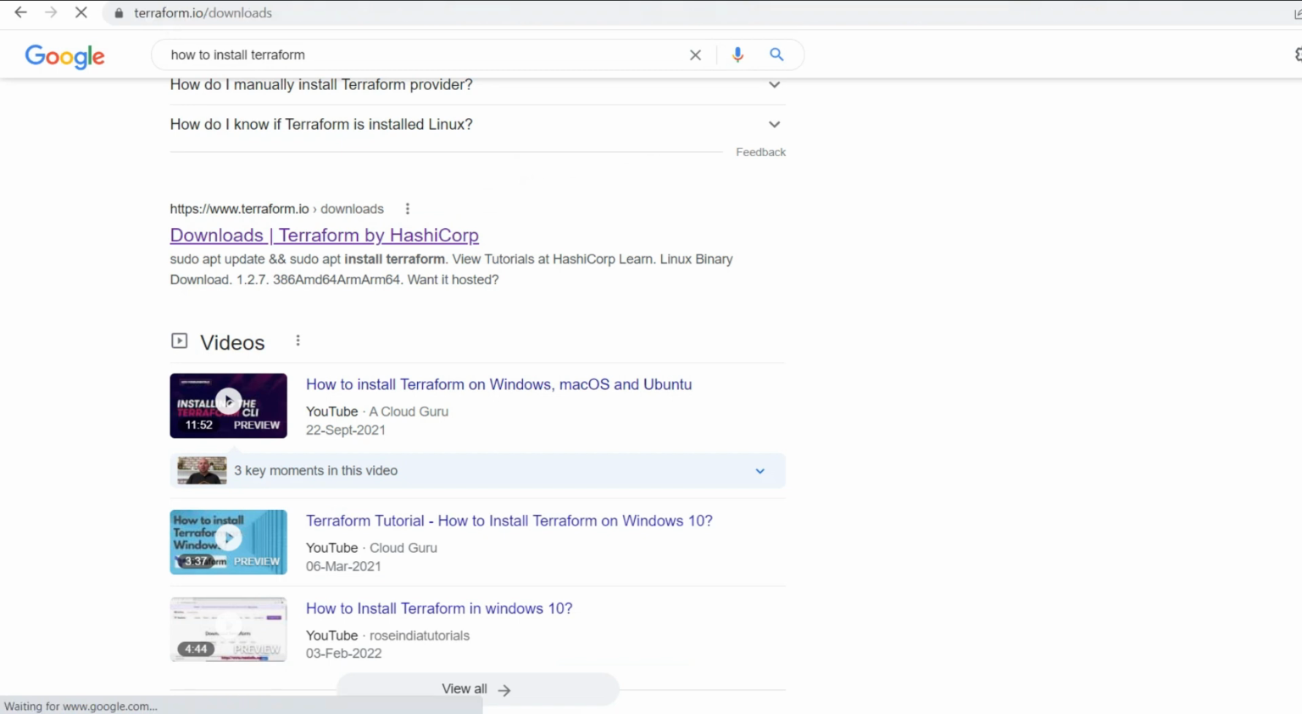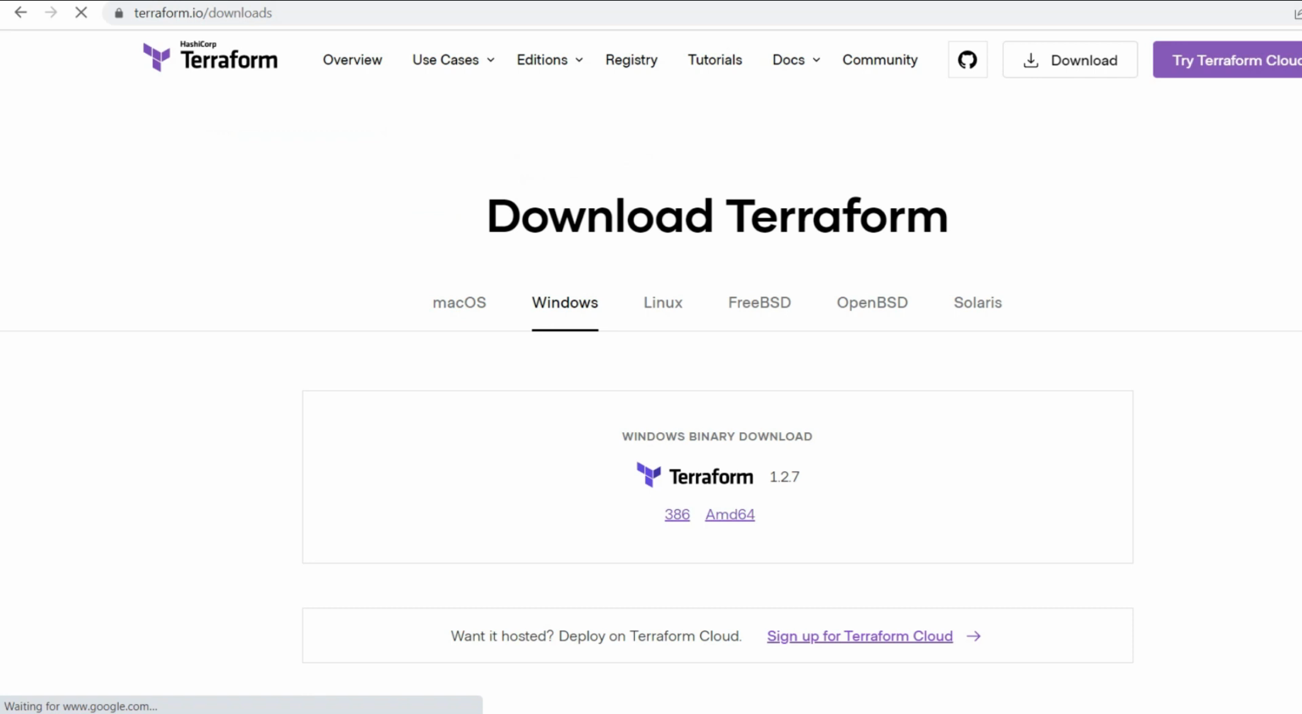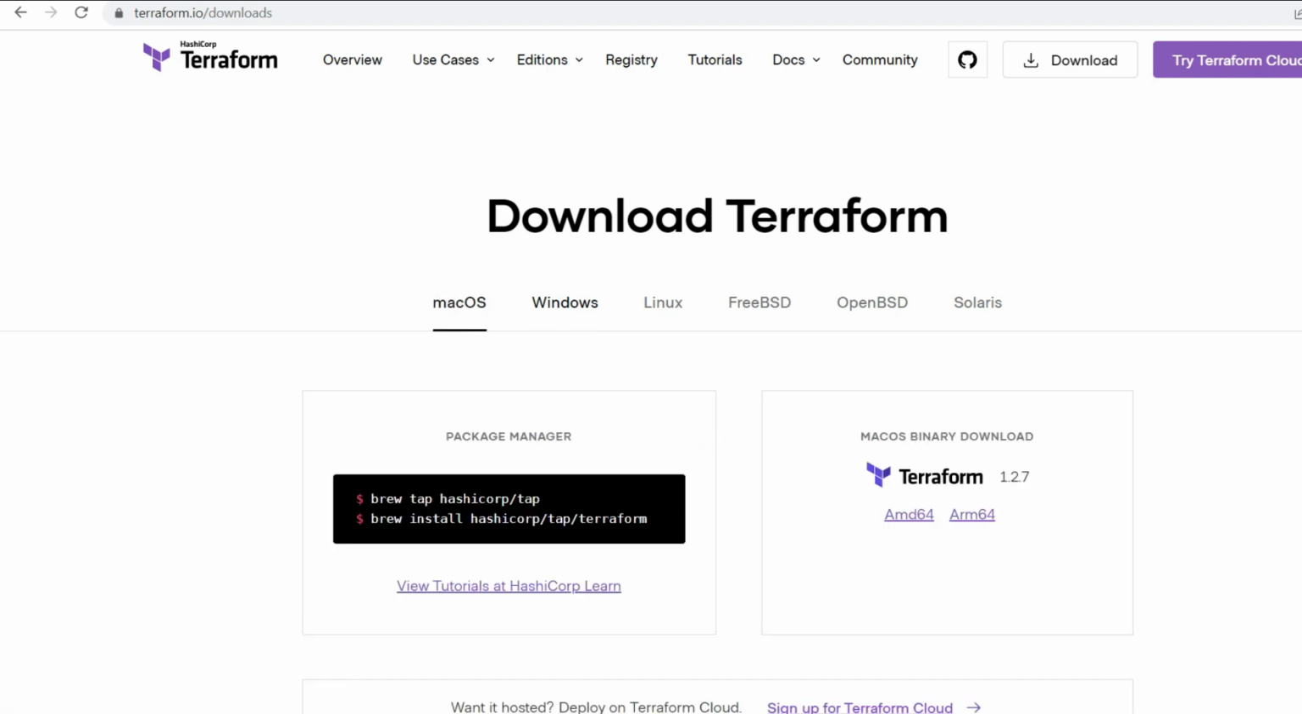Here I'm using the Windows system, so I'll click on Windows. You can see I'm getting these two files. I'll use the 386 one, so I'll click on this link. If you have a Mac OS operating system, then you can use the other one.